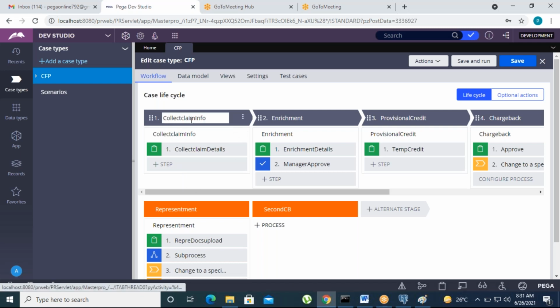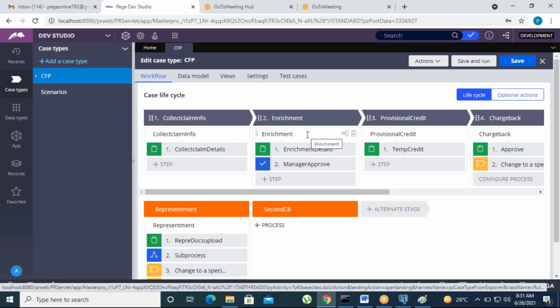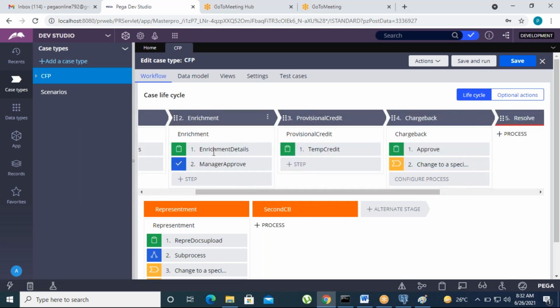So what are the inputs the customer is providing in the first screen? This is the output screen. Enrichment is the output screen, and it displays all the fields as read-only in the enrichment stage. Okay, this is collecting all the card details.